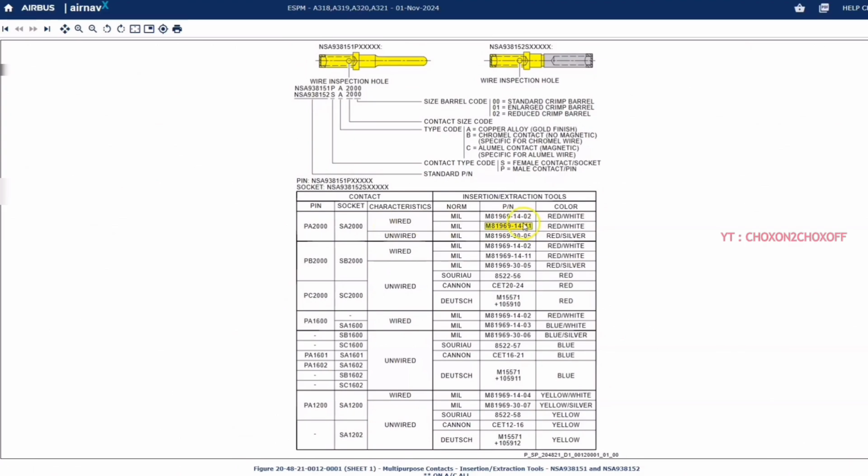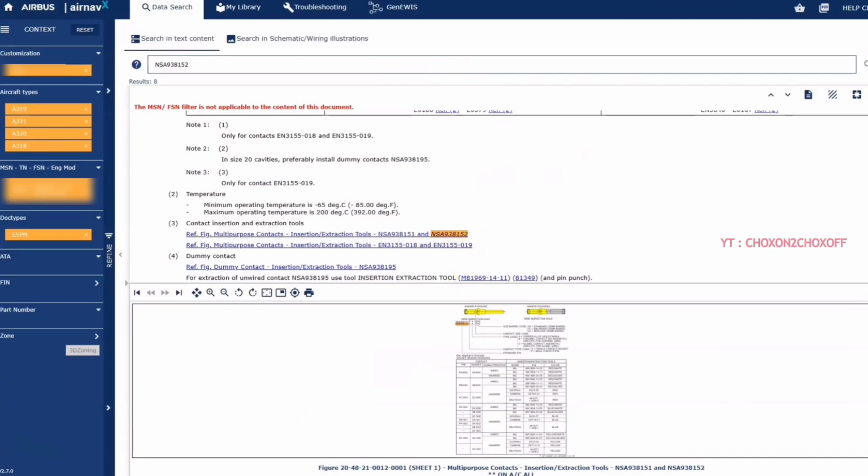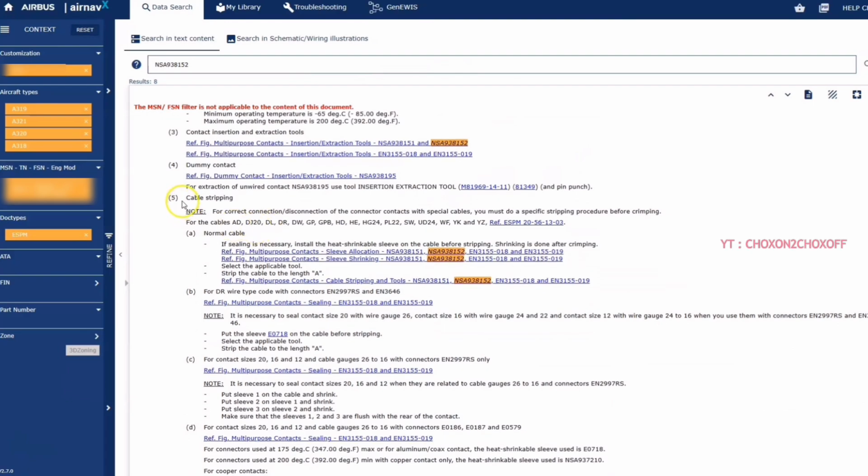Okay, so Sierra Alpha 2000, it is wired. If it is wired, we have to follow these two part numbers. We need these two part numbers. The color will be red and white. So we can order this part number for removal of the contact. Now we'll come down more. The cable stripping, they are giving all the details required.